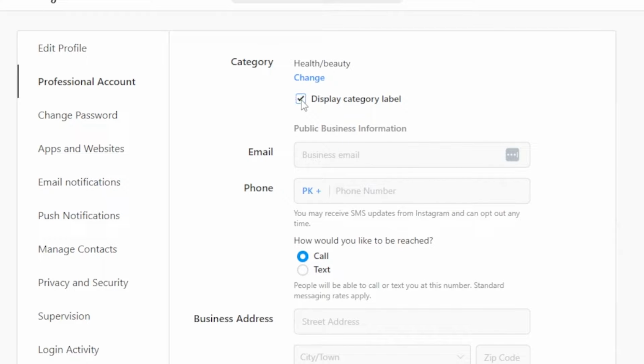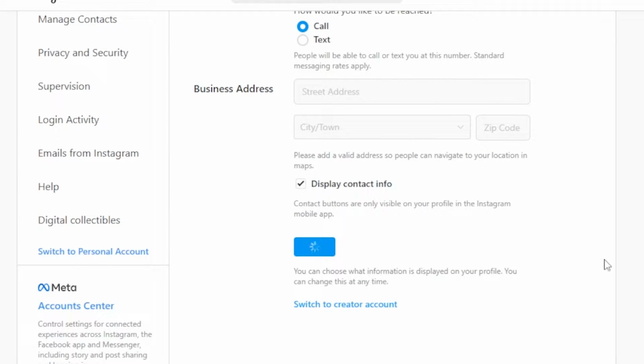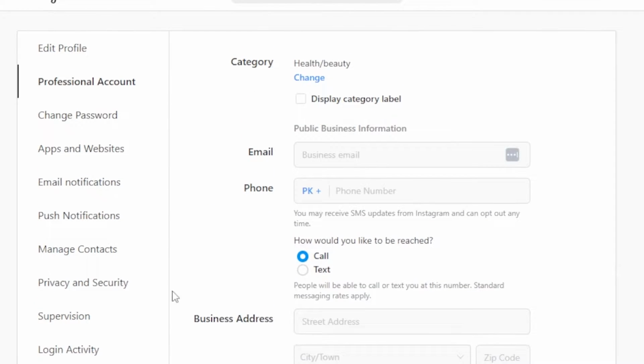You can also display the category label if you want on your profile, or you can simply uncheck this option. This is my public business information, and I have changed my category. I have saved this, and what I can do is I can click on submit now, and this information will be saved. You can see professional account settings saved.